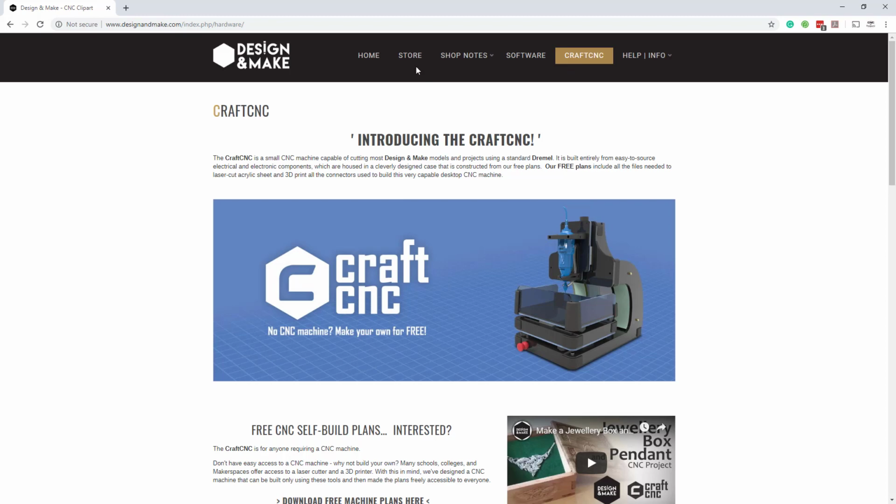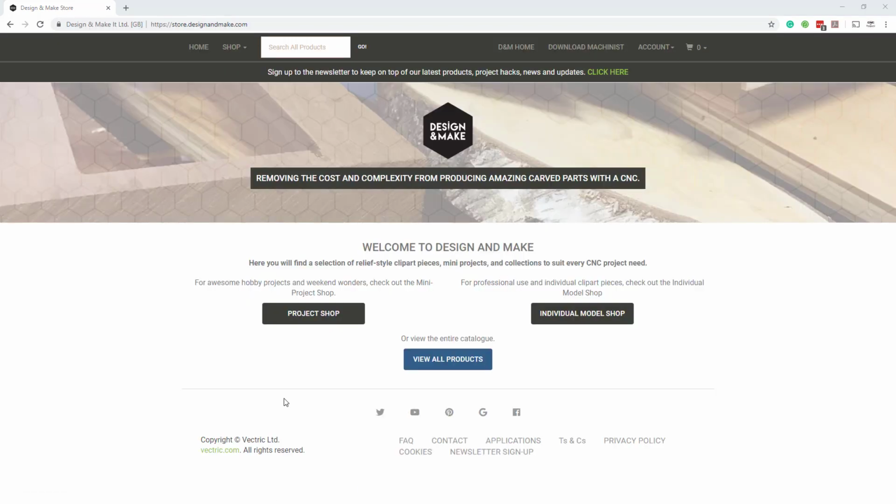Let's have a quick look at the store. When you arrive in our Design and Make store, you have a couple of different things you can do straight away. If you know exactly what you're looking for, you can just search the store and we'll give you all the results that match your search. You can have a browse through our individual model shop. You can have a browse through our project shop, or you can go ahead and view our whole line of products. In this case, we're going to take a look at our project shop, but I do encourage you to come back when you have some time and take a browse through our individual model shop.